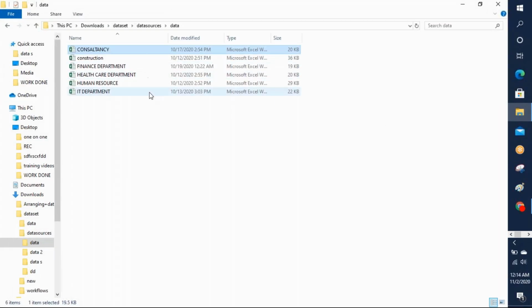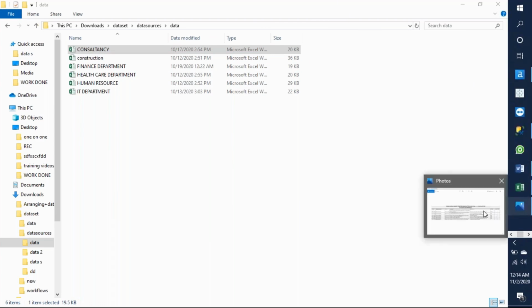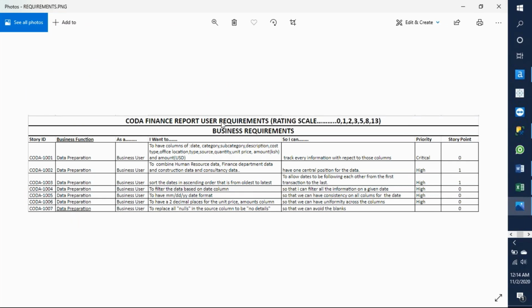There is this data here. There are six of them. We want to see the way forward and how we can come up with a clear and clean data set that can be used for visualization in case there is a request. I also have the requirements that will be guiding me on how to clean that data.